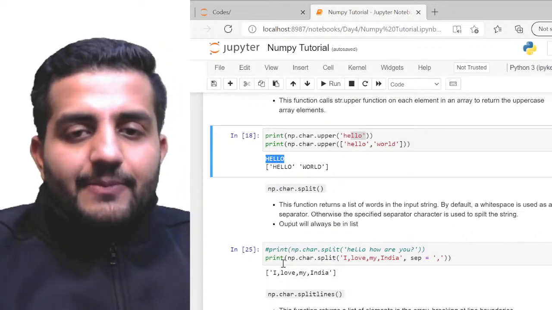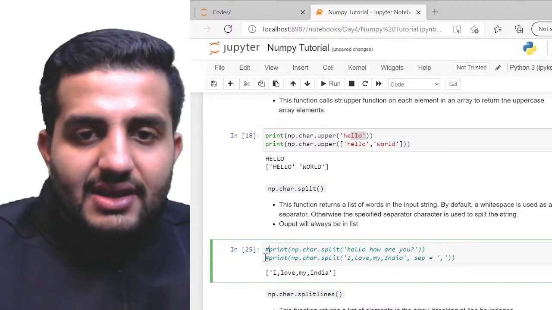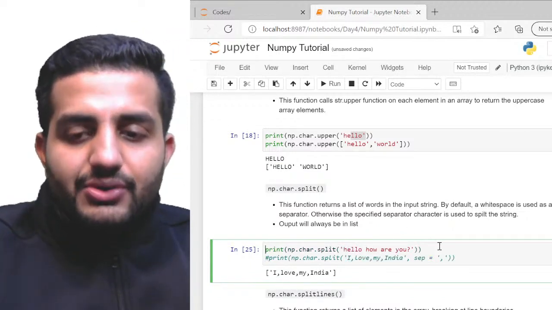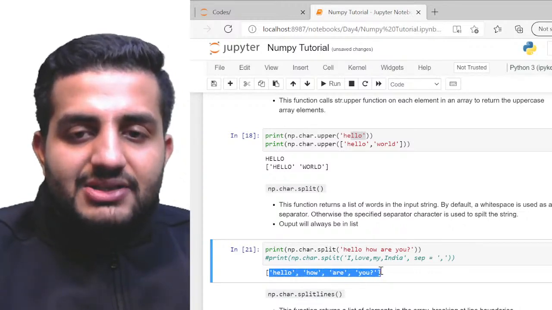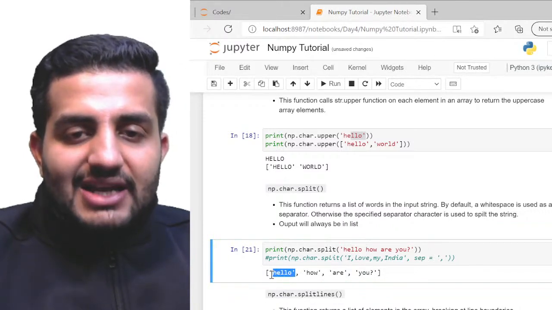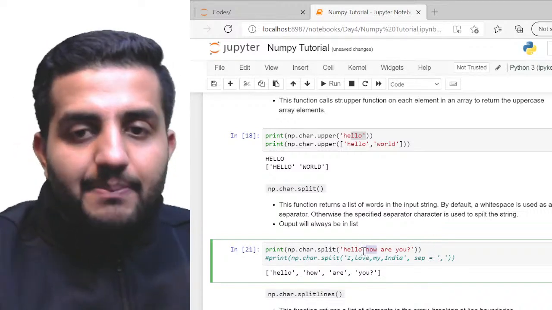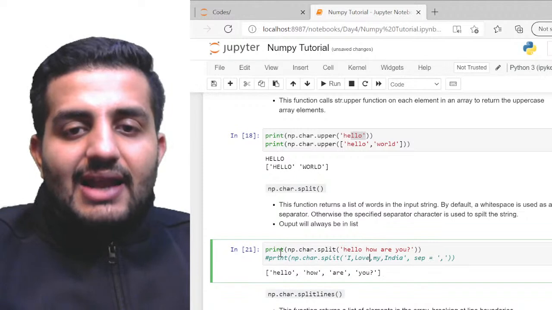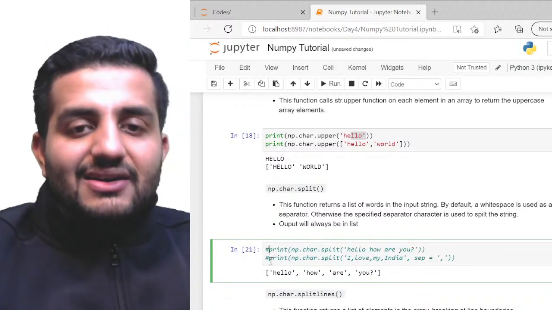So suppose I'm splitting "hello, how are you?". If I split that, it's going to return me 4 sub elements in the form of a list. I have hello as my first element, and the second element is how, because there's a space between, so the string got split up based on the space. Likewise, if I do not have a space, I can specify a particular character also.